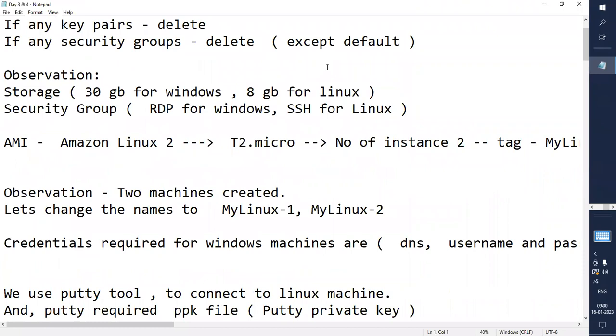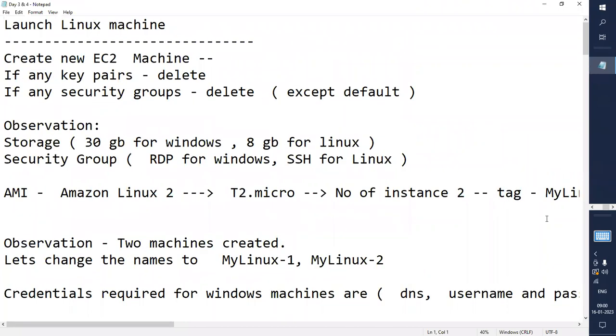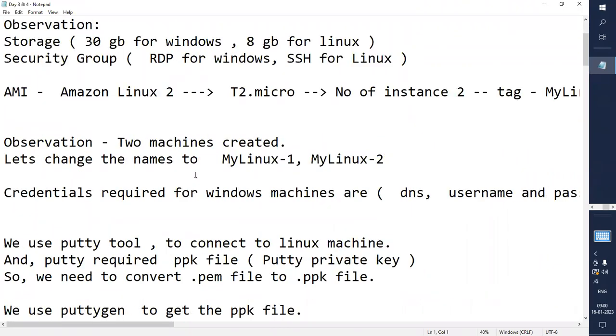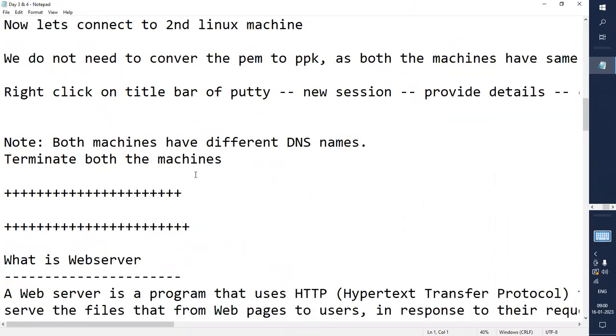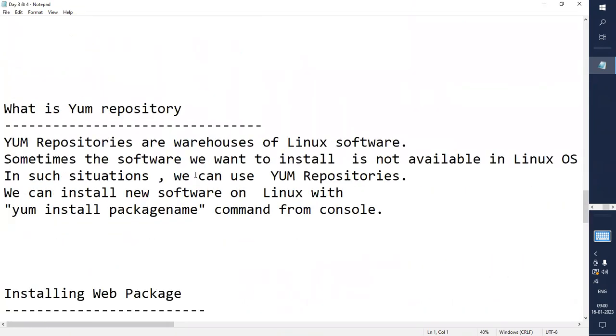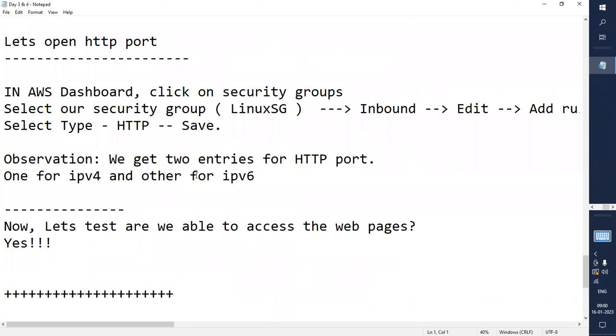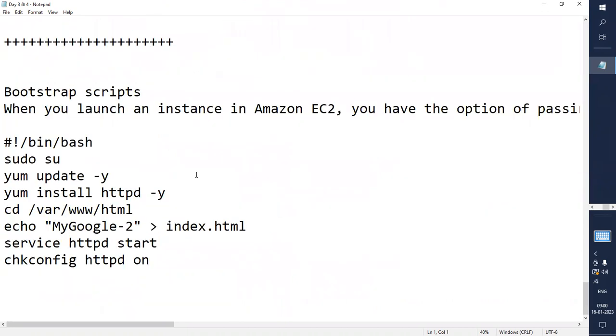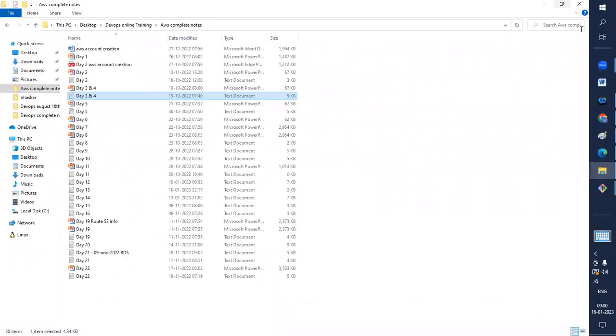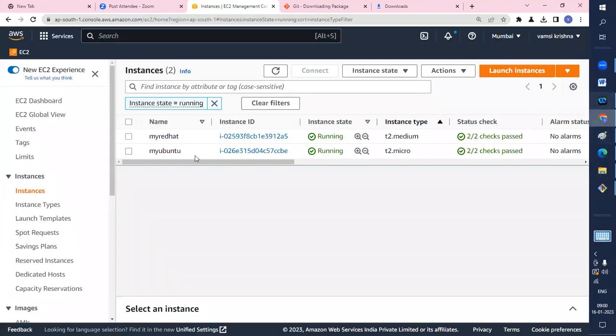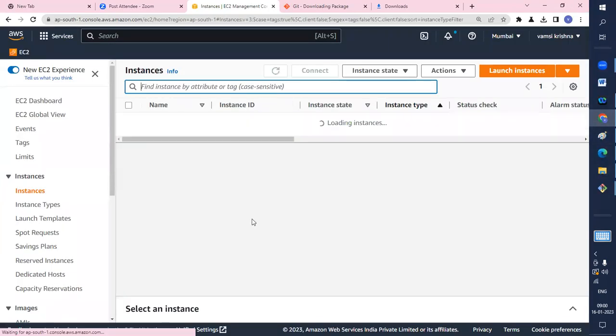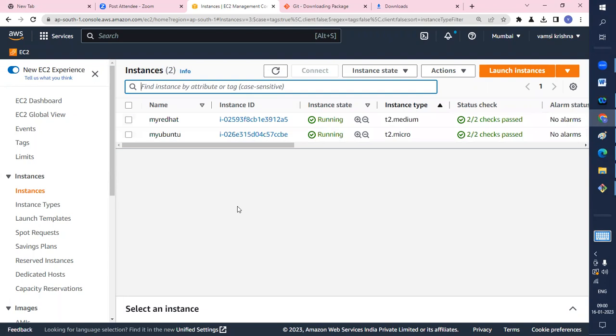Once we create an EC2 machine, how are we going to attach some other extra memory? If we want to attach some extra memory, how can we attach? And how can we terminate the instances? Here we have created instances. Suppose I want to terminate or stop the instance, yes, we can do it.